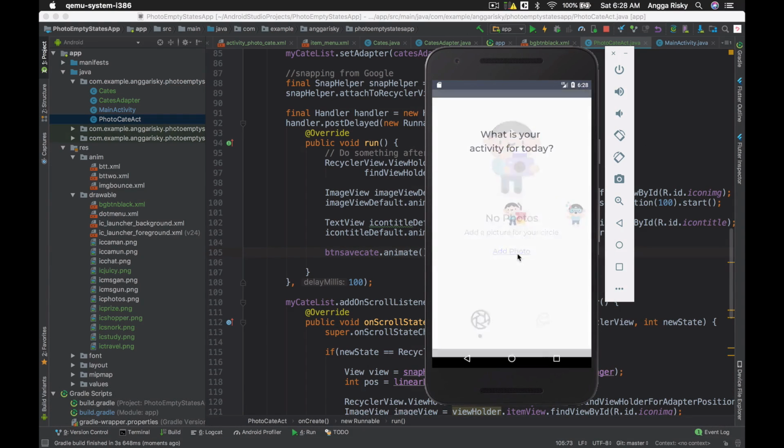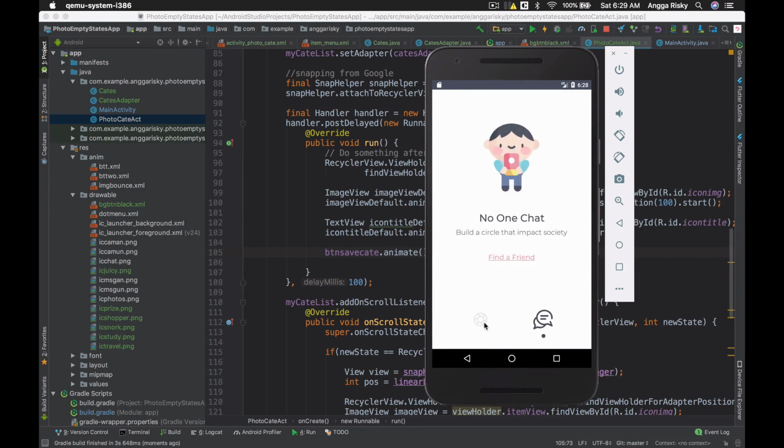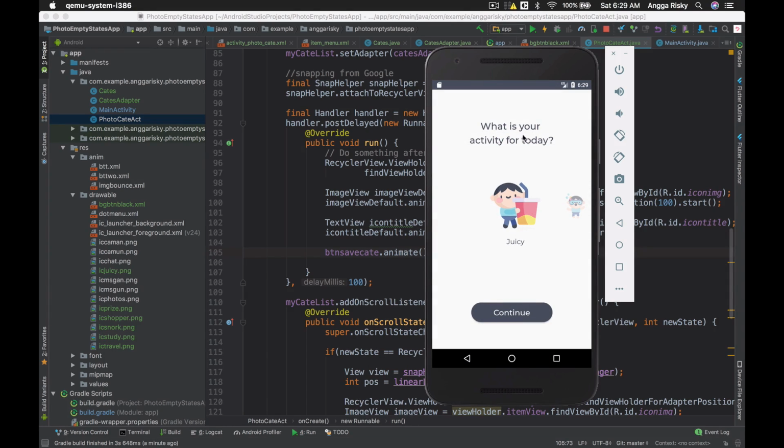Okay, so if I click add photo here, there is a button that we can continue with, and here is this for snorkeling, shopping, travel, and door prize. Wow, it looks amazing guys. So if I click here like this, and then select even find a friend, and then add photo, I have to select my activity for today, either snorkeling, shopping, study, travel, or door prize.